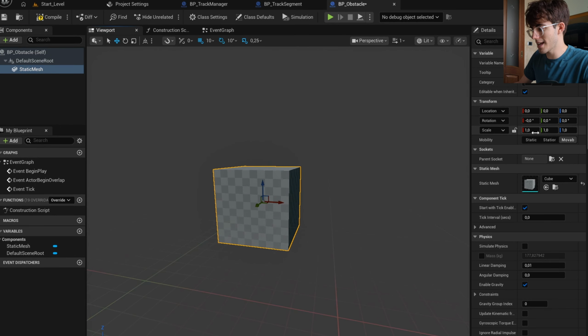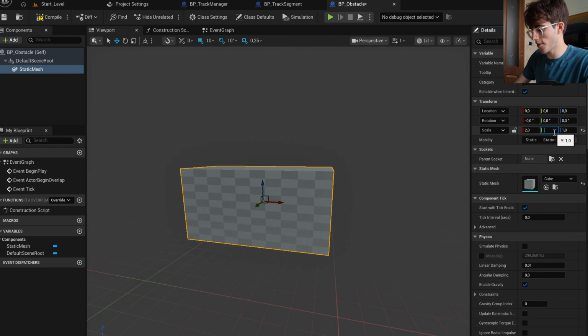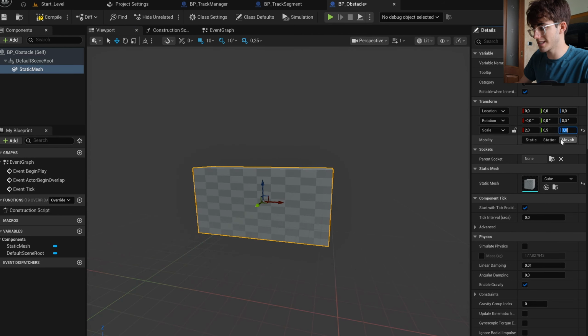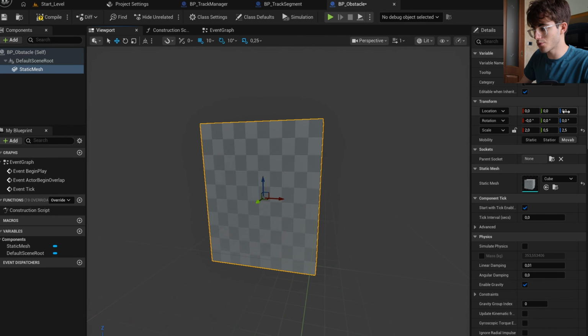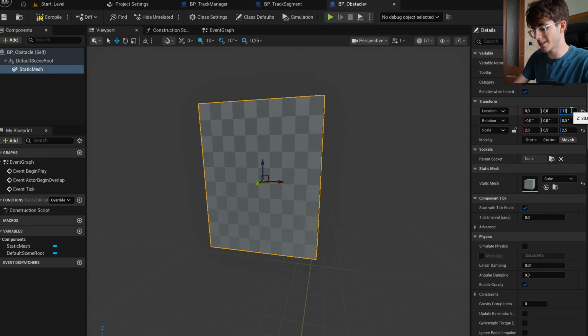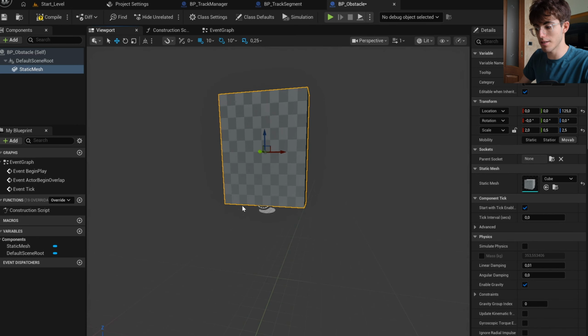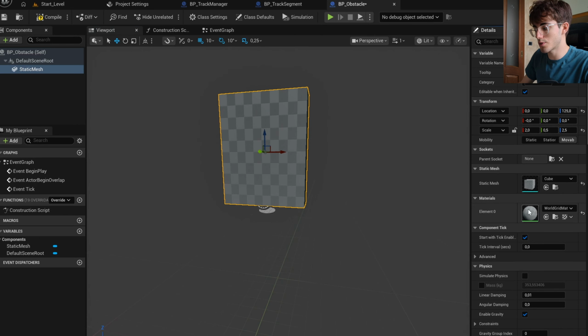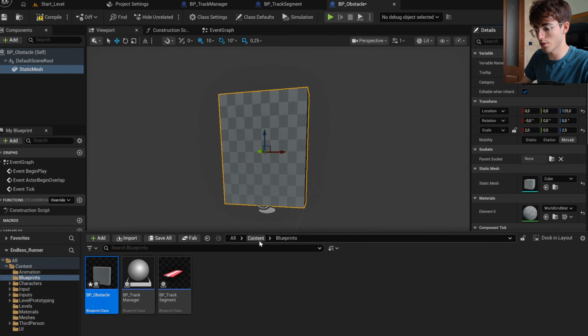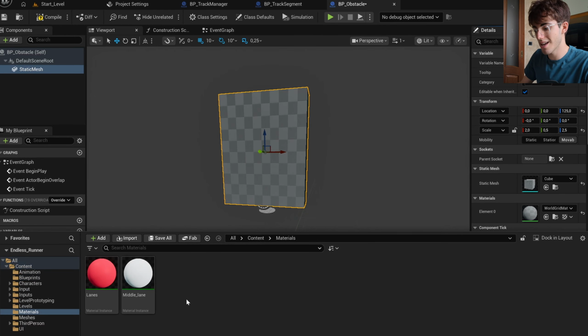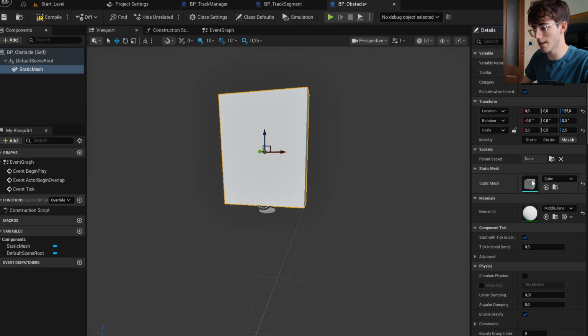Now, for the scale, I want to choose 2.5 for the Y and 2.5 for the Z. Now for the location, I want to move it a little bit, maybe 125, which is half of our scale. So in this case, you move it and the cube starts from the ground. I also want to create a material for this one, so go in content, in our materials. We already have our middle lane, which is a white color, so take this one and simply grab it here, and now we have it.